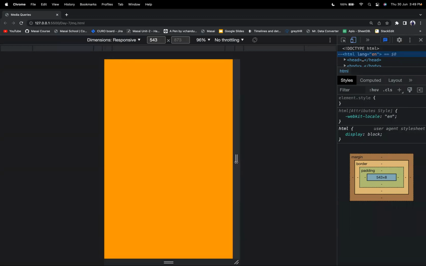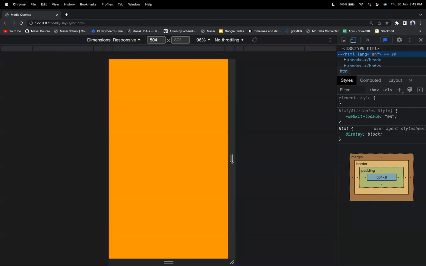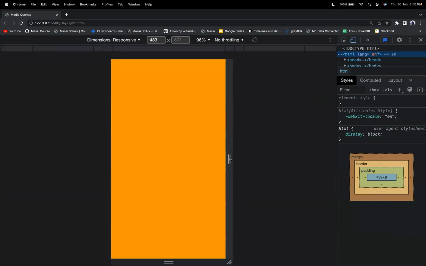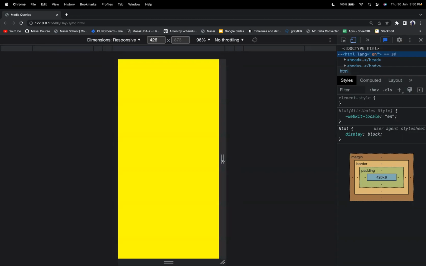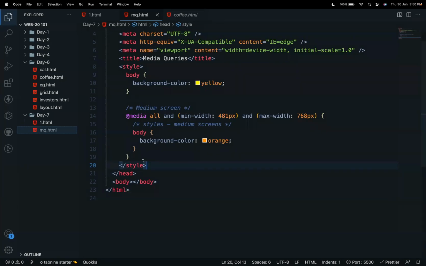If I go below 480, what is my background color? I'm going very slowly. If I go below 480, can you see what is there? Why is yellow coming? Because for small screens, did we write any code for small screens in this place? No, right? So what is happening? Whatever default is there, it's applying, right?